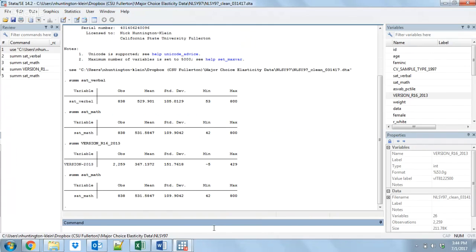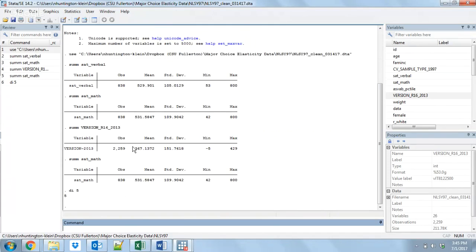Next are some commands that you can do more quickly by not typing the whole thing. You might have already seen sum here. You can do sum instead of summarize. You can do tab instead of tabulate. You can do reg instead of regress. You can do g or gen instead of generate. Those are all much quicker. You can do di instead of display, in case you want to display a number or some text. Lots of different ones that you can do more quickly.